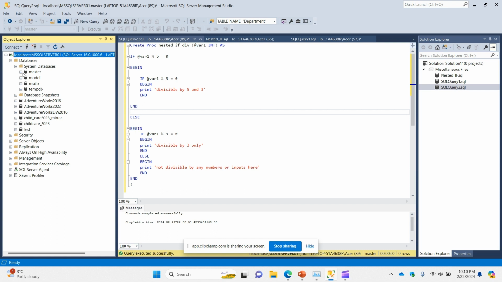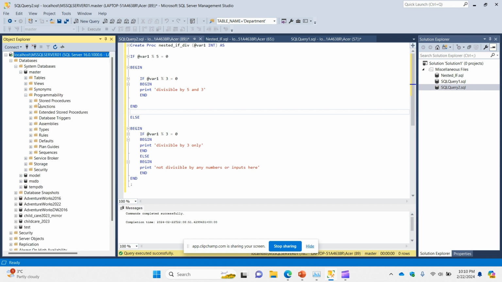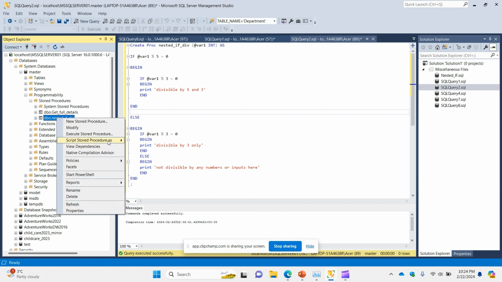So we go to database, we go to programmability, and we go to the stored procedure. Here we need to see something like this. So that's how you literally create a stored procedure. Now you can also run it if you want to from here directly.